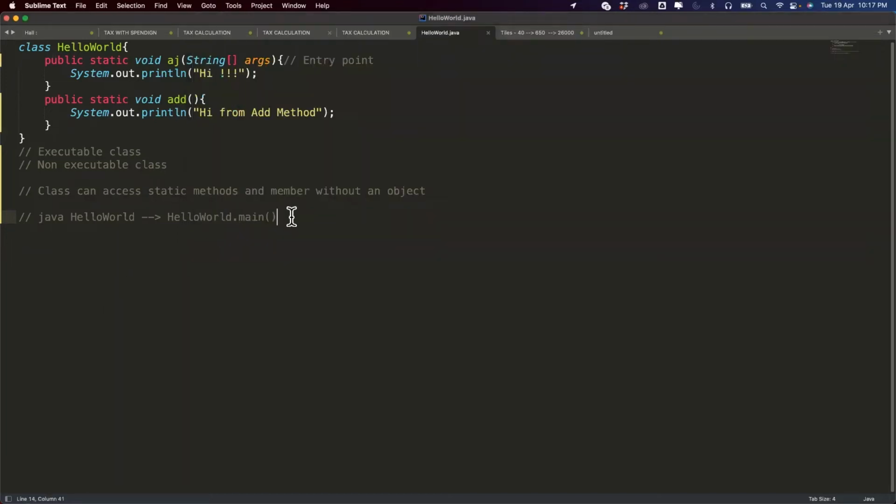Okay. So the one thing is very clear. If you want to execute a class, it must have a main method. And if you have a main method, then only this class is considered an executable class. So then we may modify back to main. And there is a reason behind it.